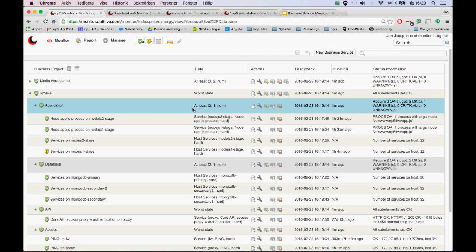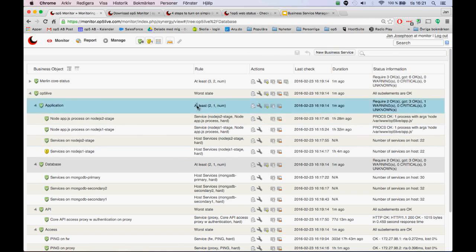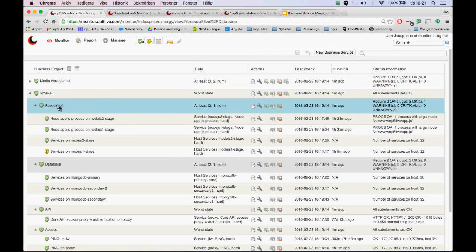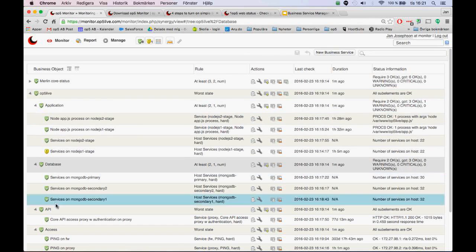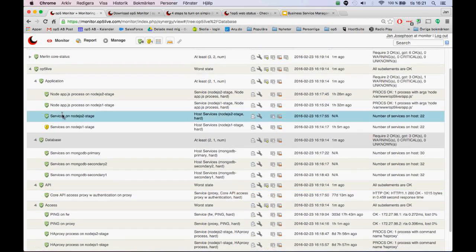And as you can see here also, every step has its own rule, and it all aggregates up to the top level, where in this case we've chosen worst state. So this is saying I want to have the worst state of these different. So application is okay because it's only 1 out of 4 that's not okay. Database is okay. API is okay. Access is okay. And core is okay. So worst state up here right now is green. Everyone's happy.